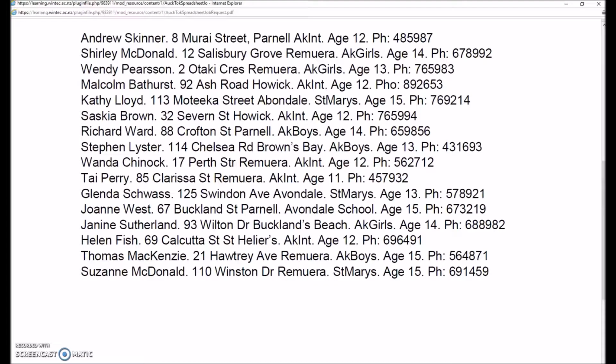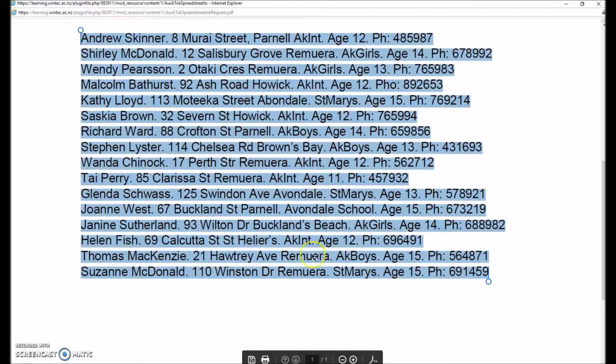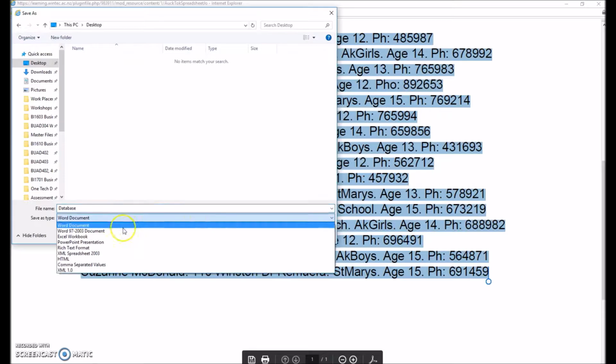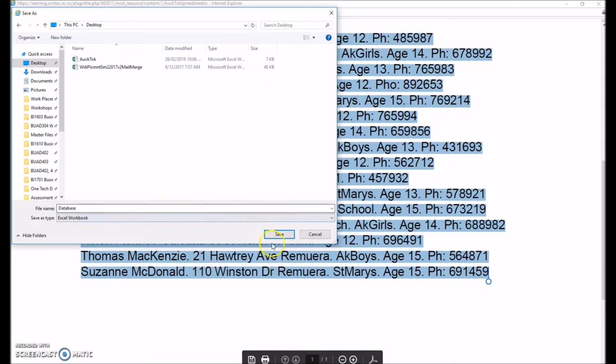A quick way to get information into an Excel spreadsheet off a PDF form. Select the information off your PDF, right click, export selection as, find a place to save it, name your file and export it as an Excel workbook.